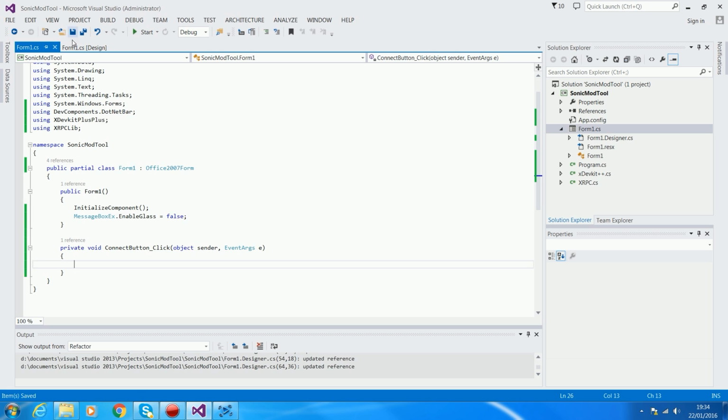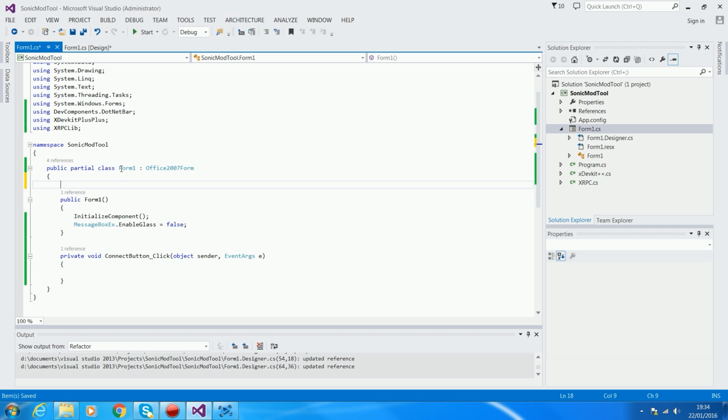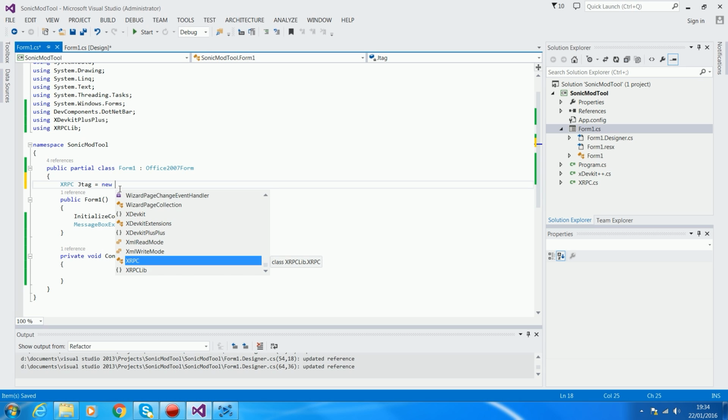So first thing we need to do is declare a new instance of XRPC. Inside our public partial class, you're going to want to add XRPC, or JRPC if you're using JRPC. But if you're following this tutorial, I recommend you use XRPC for our basic application to start off with, because some of the JRPC commands are slightly different. They're mostly the same, but there are some slight differences. So XRPC, give it a name. A lot of people call it jtag, equals new XRPC. And that's declaring our new instance of XRPC.